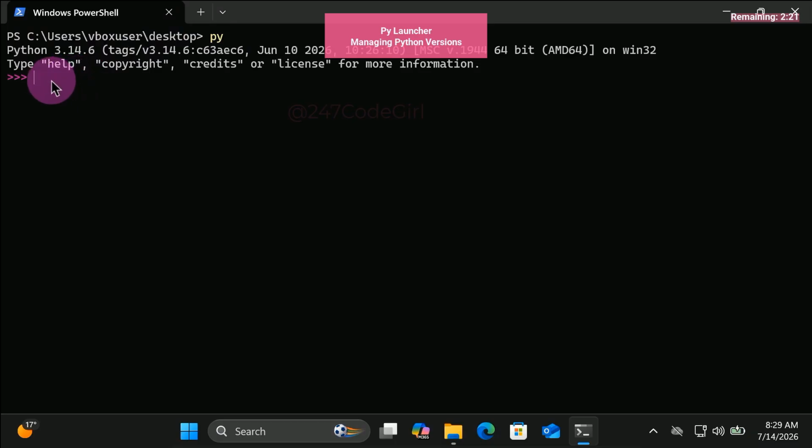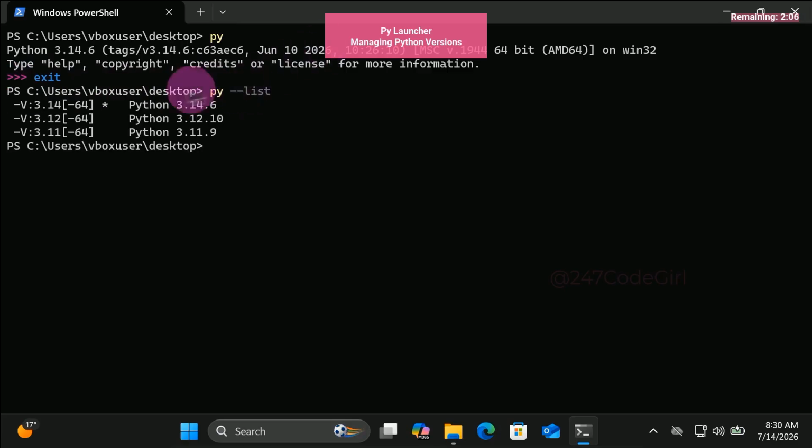Let's exit this shell. The triple arrows show that we are in the active shell. Type exit to return to the terminal. We are back in PowerShell. The launcher can list all your installed environments. Simply run py list to view them. Notice the asterisk marking Python 3.14. This means running py without flags automatically defaults to the starred version on the list.